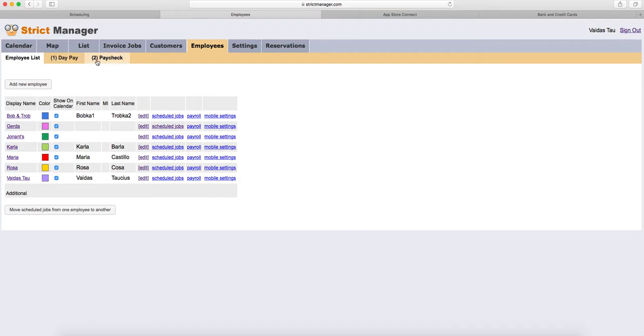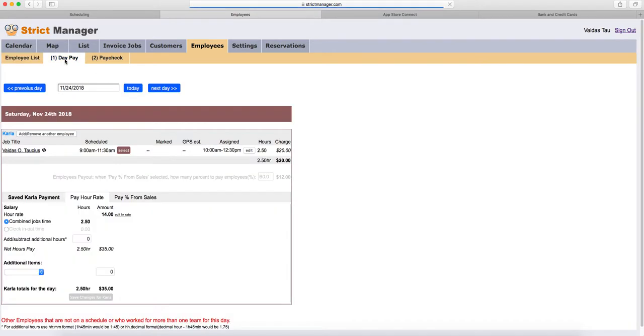So before we go to the paycheck where we look up accumulated salaries and times for employees, we need to fill out the day. Every day should be saved for employees, and information should be filled out. There are two ways to pay your employees. One way is pay by hour, and another way is pay by percentage from sales from the job. So let's go over paying employees by the hour.